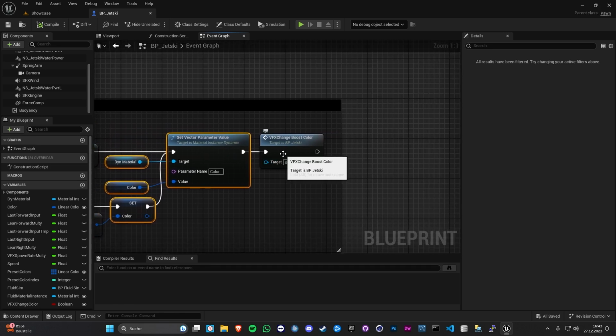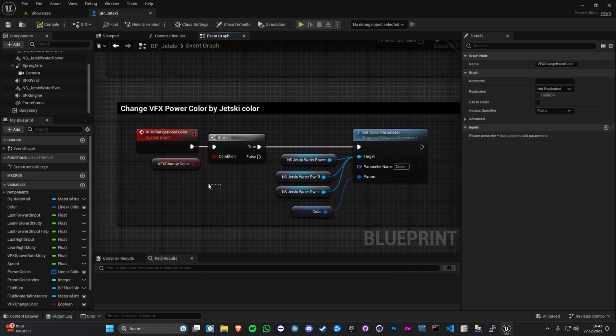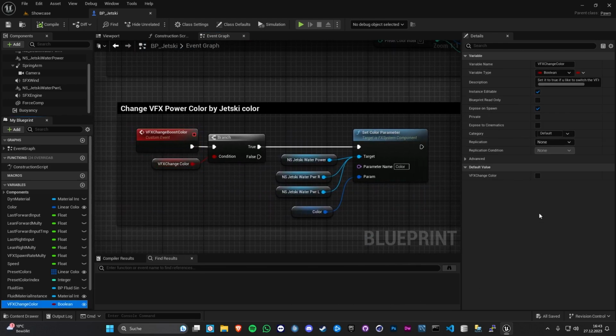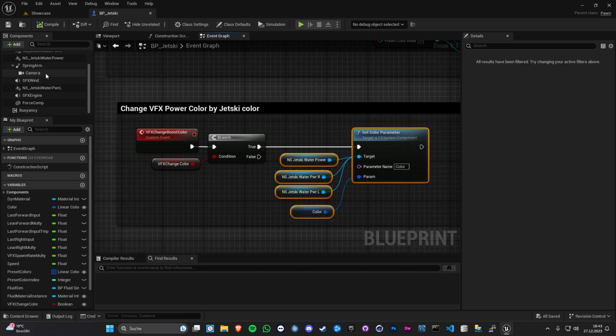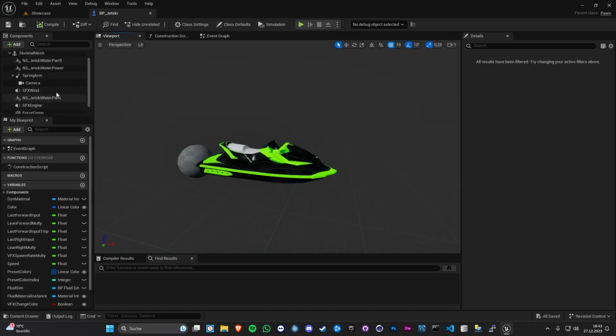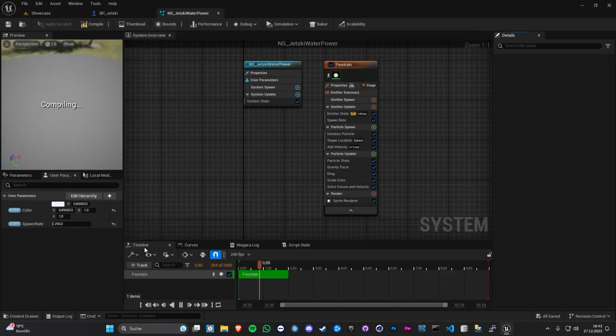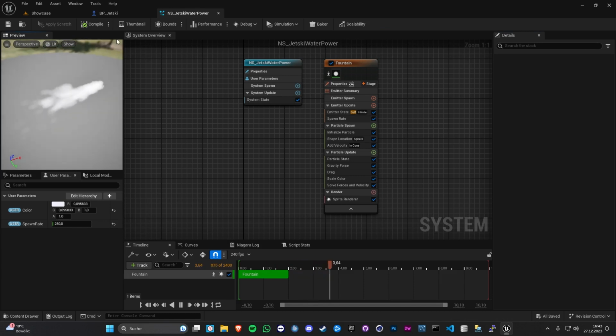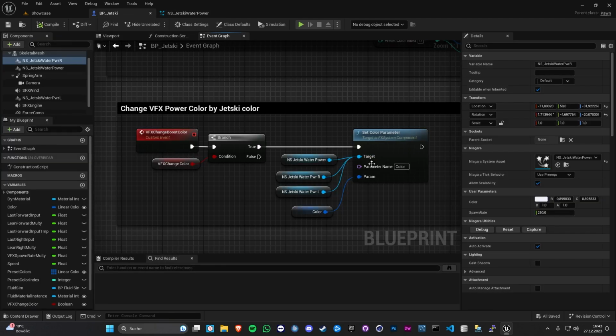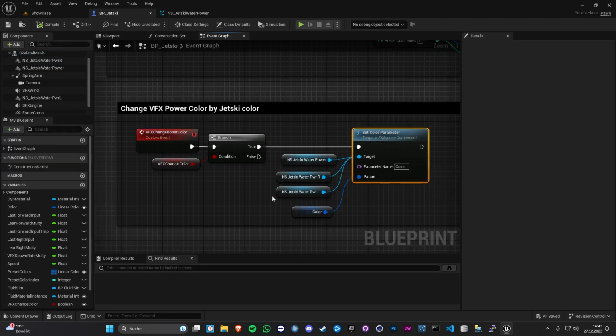And there is one other new event. When I go to this one, you see the VFX change color, this is why it works. When you set it to true or false, it also changes the Niagara system. The Niagara system is just a water power. You see, this is one Niagara system, and this is how it looks. What I do is I have a user parameter and change this parameter by this color and set it to the color value, and then it changes. So if this is true, this is how the change color system works.